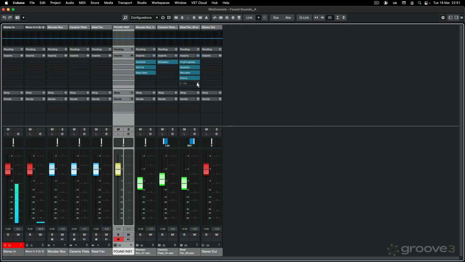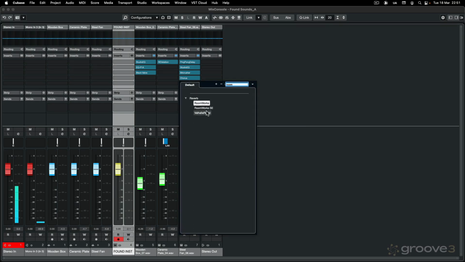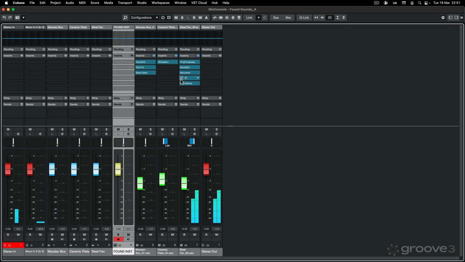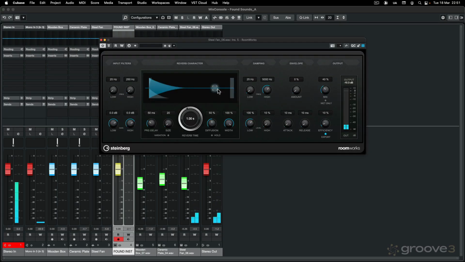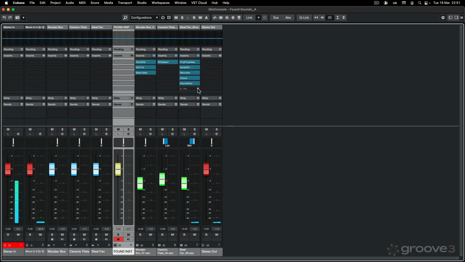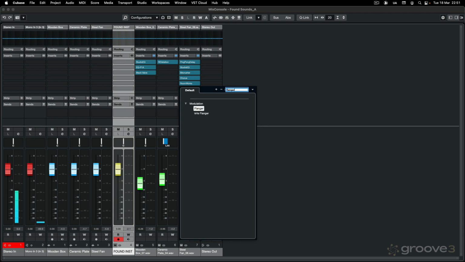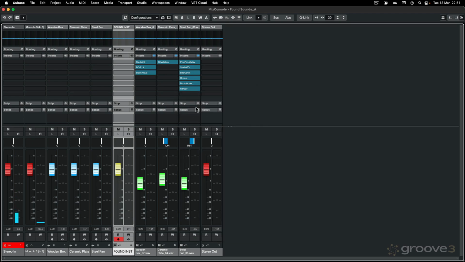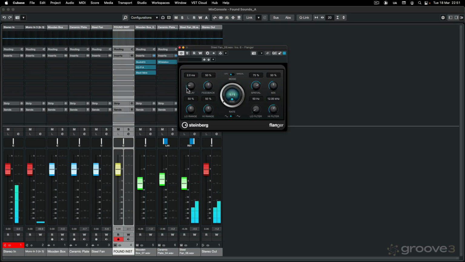So after this, I want to add the Roomworks reverb. Drowning it in some reverb. Maybe just pulling back on the mix. And then lastly, I think some flange will work really well last on the chain. Obviously, you don't need such a drastic setting. I want to turn the sync off and turn it to about 20 Hertz. And just mix this in.